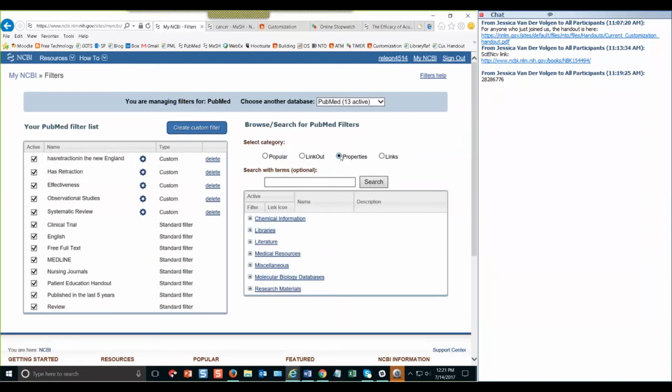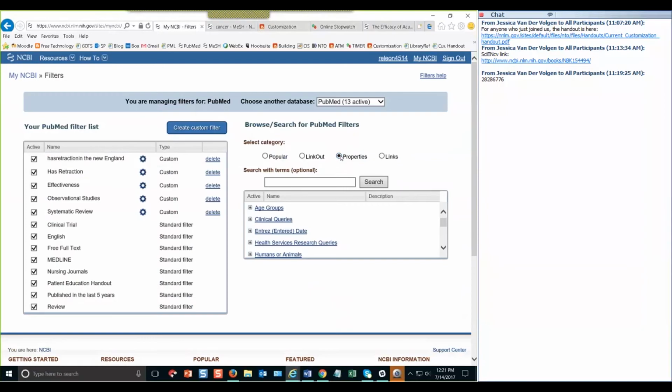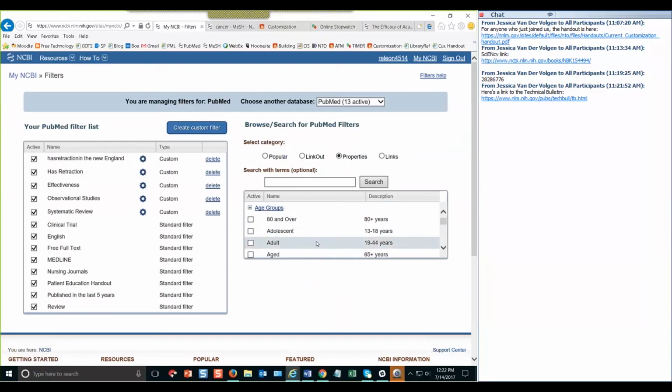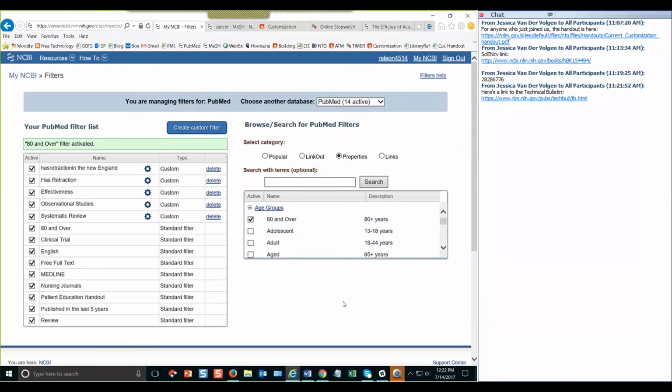The next category is my absolute favorite. There are a lot of choices here. I like to describe it as like going shopping, but everything is free. First thing here, age groups. Now this is where, for example, if you work with adolescents, you can choose, click that filter. I'm going to choose the 80 and over because I'm going to do a sample search in a little while. I'm going to use that particular filter.